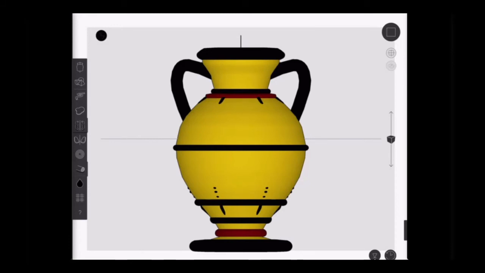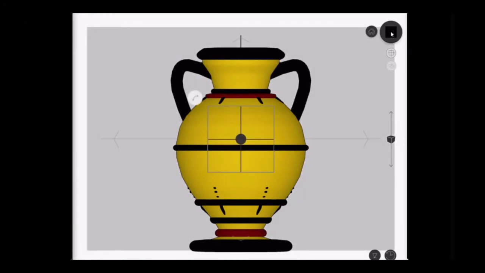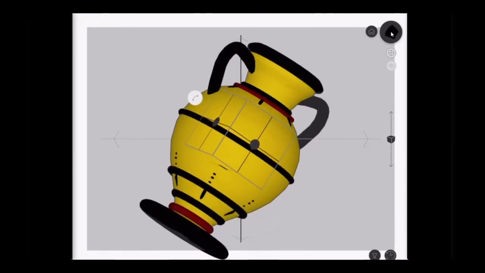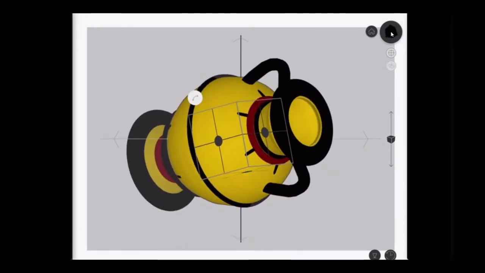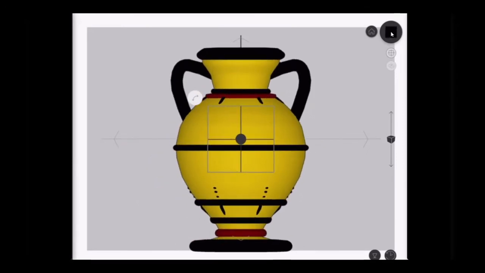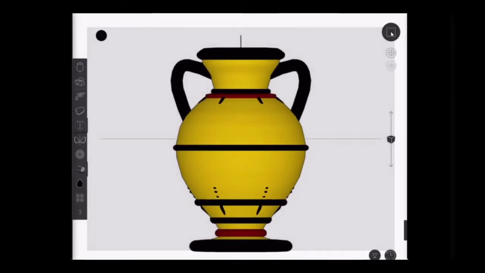The next thing I'd like to do is have a look at my design in 3D. So I'm going to select this 3D option at the top right hand side. From here, I can then just use my finger to see my vase in 3D. If I go back into edit mode, I now have some options from the toolbox on the right hand side.